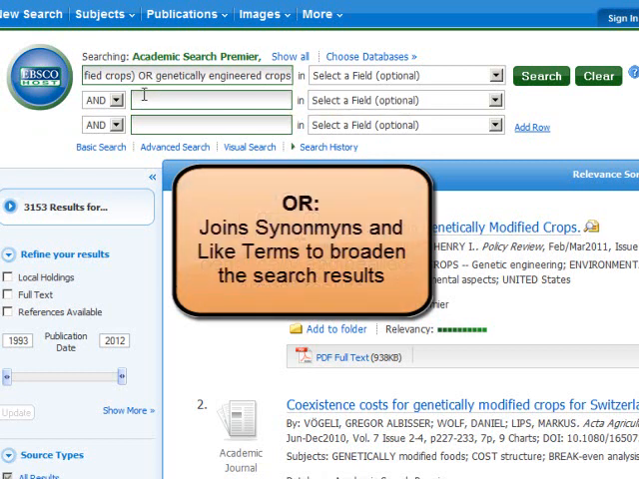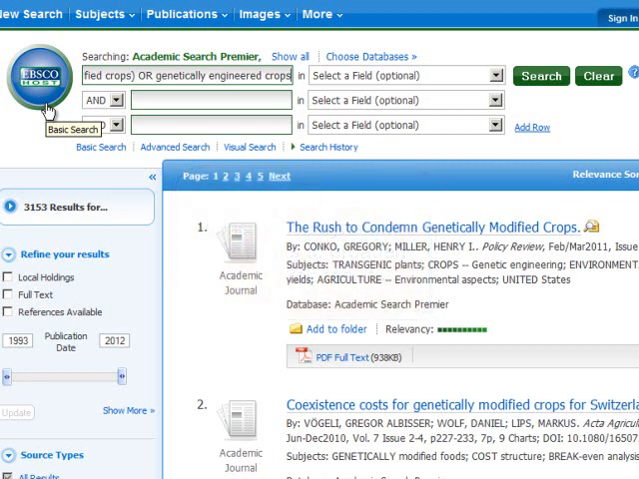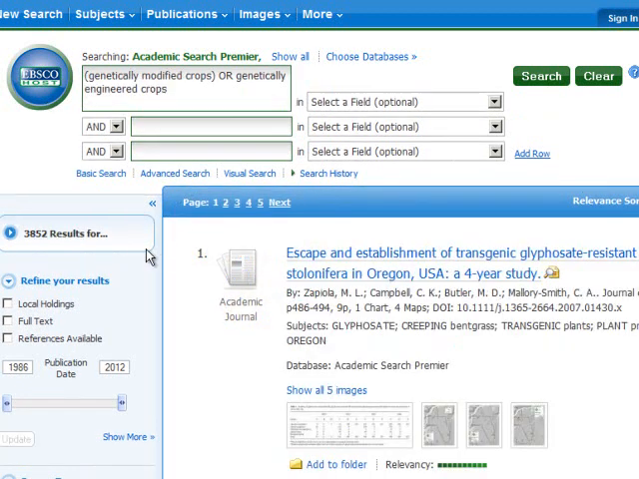Remember, these are two similar concepts that I am joining together with the word OR. This will broaden my search to include any items that don't fall under genetically modified crops but do under genetically engineered crops. You'll see we now have about 700 more articles that are still relevant to our search.